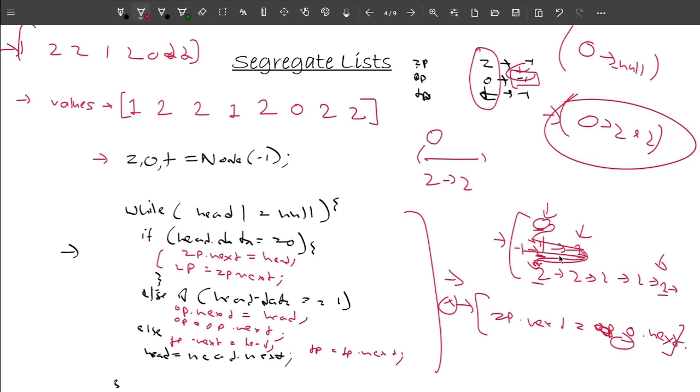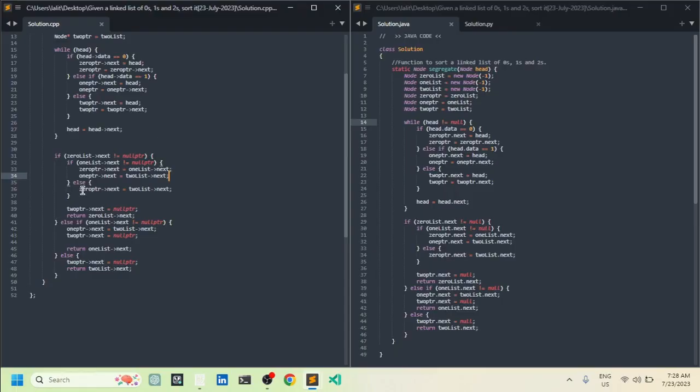But what if we don't have this particular list? In that case I'll point zero pointer directly to the end of two list. This is what we need to do. So I'll say that zero pointer dot next equal to two list dot next, right? So let me show you again. You can see here that zero pointer dot next equal to two list dot next. In this case zero pointer will directly point to the two list because we don't have any element in the one list, right? Okay, after this I'll say that two pointer dot next equal to null, and then we just need to return zero list because zero next is not equal to null. So I'll return zero list.